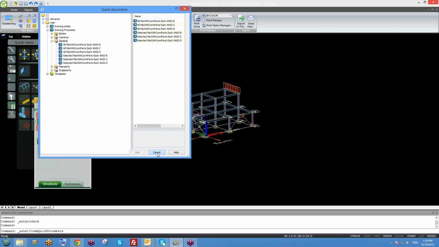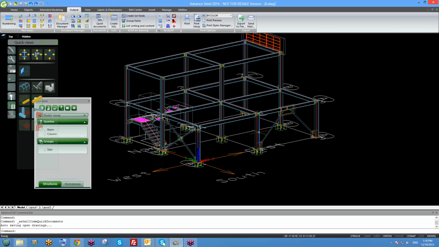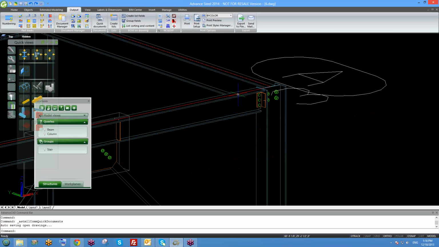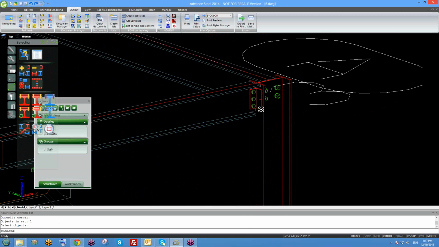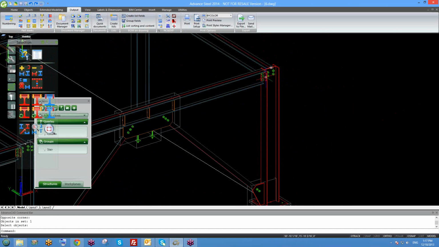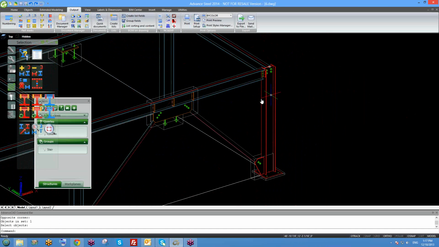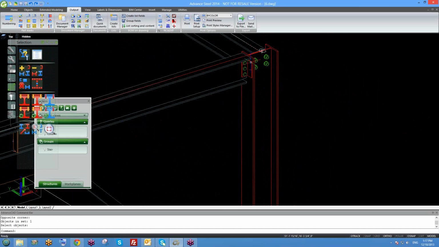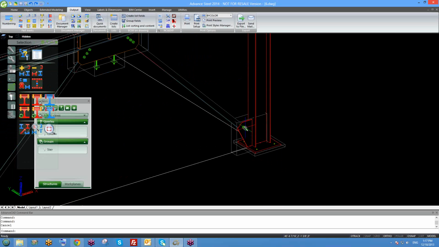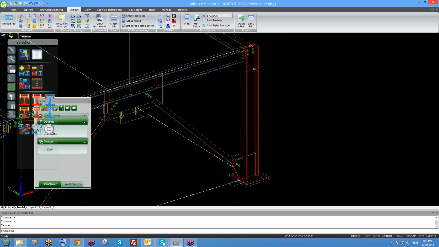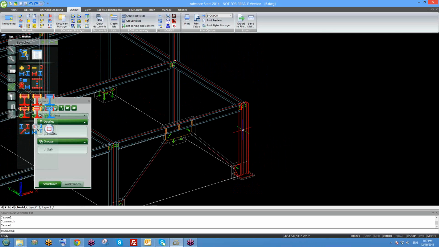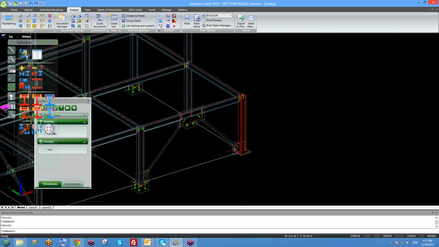All right, so what I mean by that is, let's say I have this column with this attached part, with this clip angle. I want to make my drawing, but I want to get this clip angle and this cassette plate detail in the same sheet, and this base plate. I don't want them to be detailed in a separate sheet.